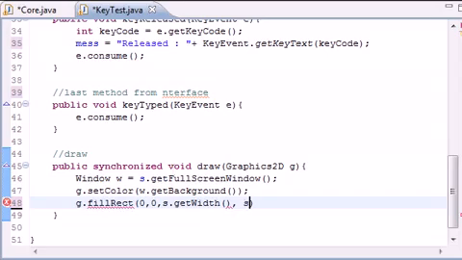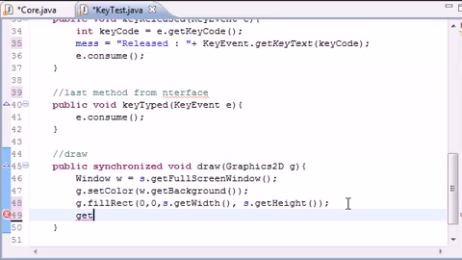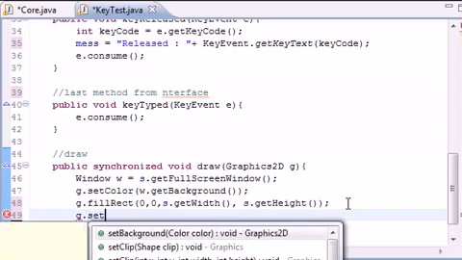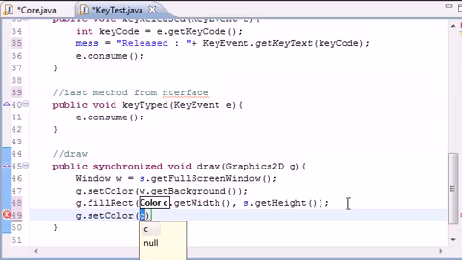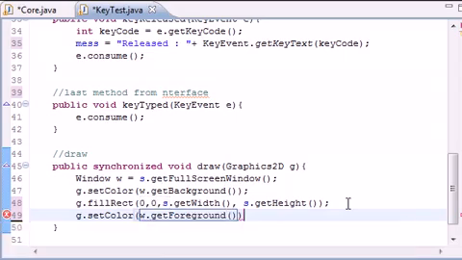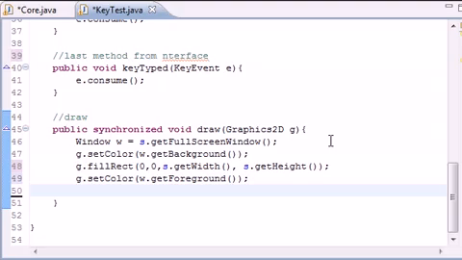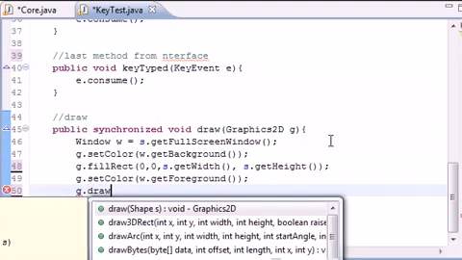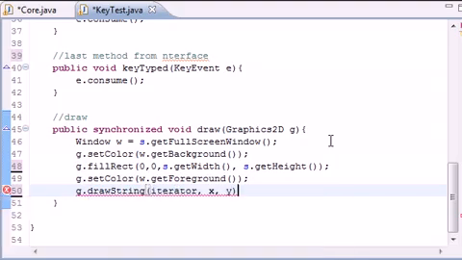As tall as the screen is, so s dot get height. So we want a rectangle starting at the top left that's as wide as the screen and tall as the screen. Easy enough. So now let's go ahead and change our color, because if we draw green on green, we can't see anything. So g dot set color, and we'll go the window dot get foreground, just like that. And if you can't remember, the foreground of our window was white, and all we have to draw is g dot draw string and I knew it was going to give me all those parameters.